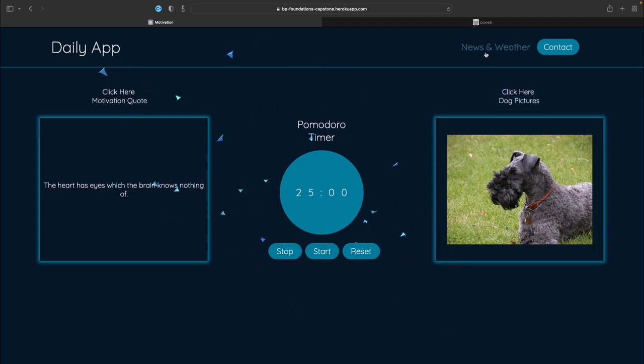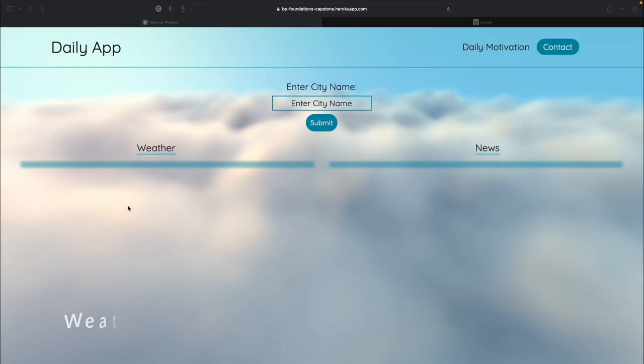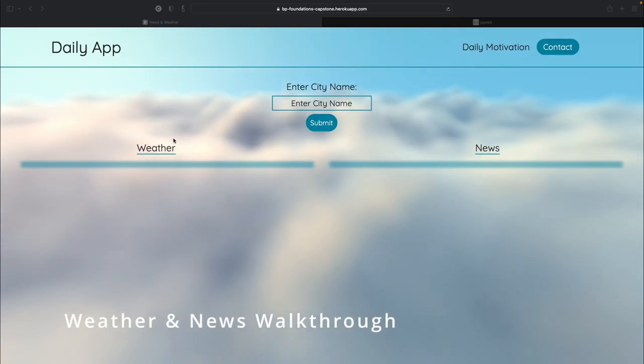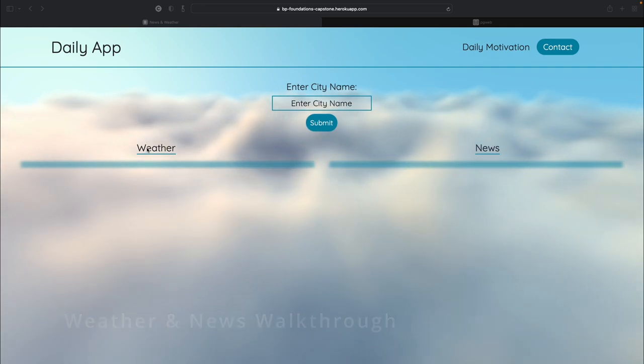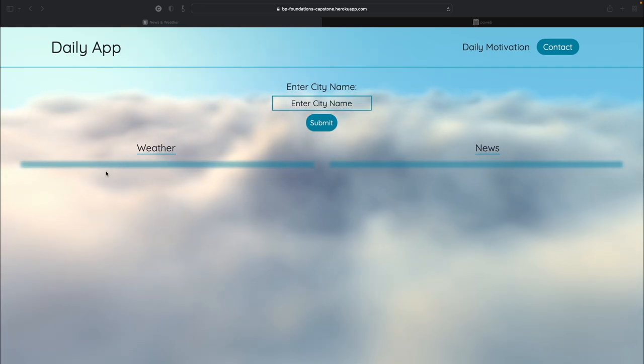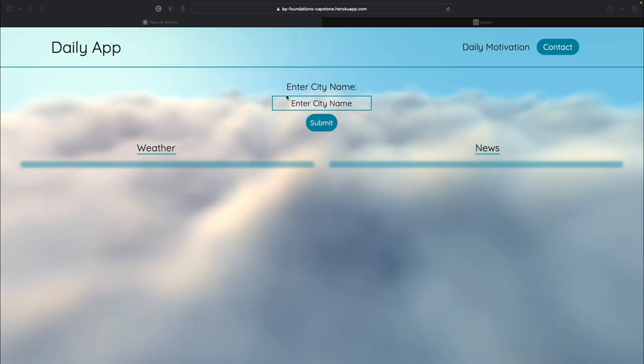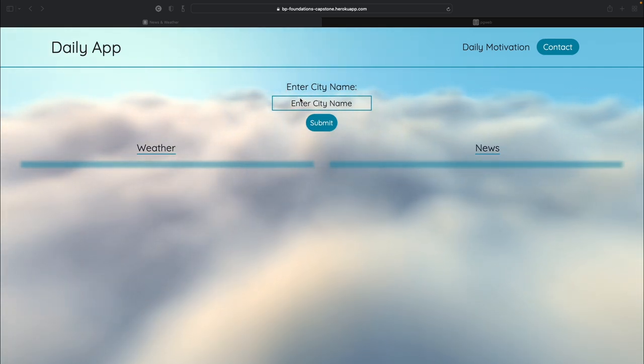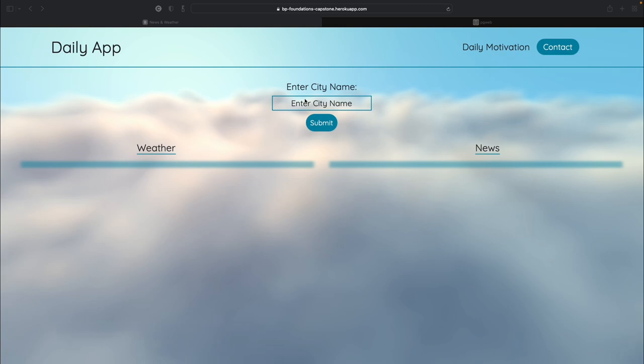Moving on to the next page, we have news and weather. The news and weather page has access to two APIs, one that gets us the weather and one that gets us the news. And both of these APIs are sent the same query. It's a city we input.